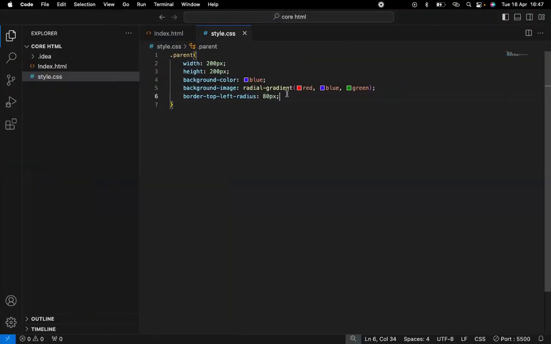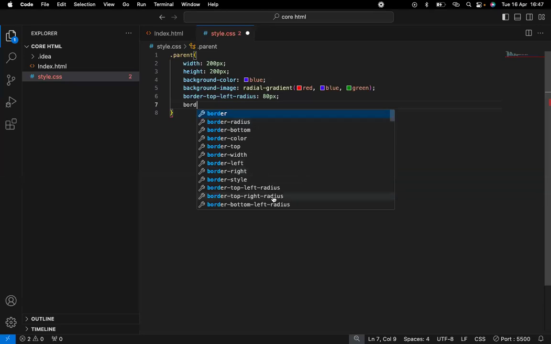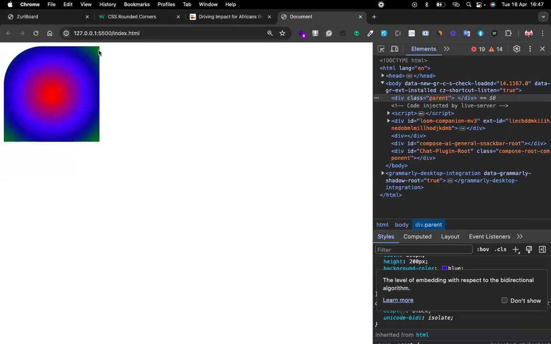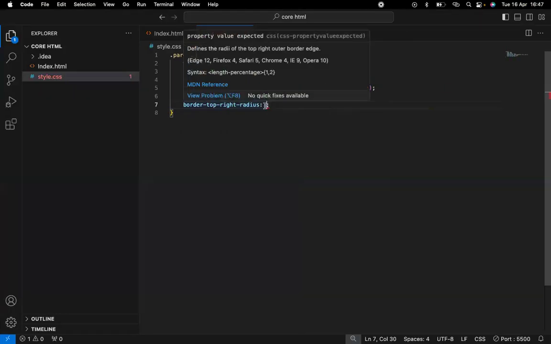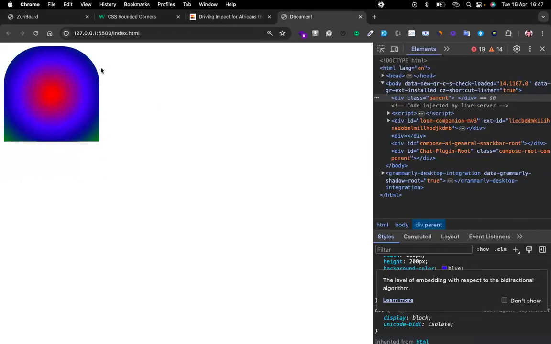So if I need to put another part, I will just target whatever radius I'm looking for, like border-top-right-radius, for example, which is talking about this right part. If I put this one and I say 80 also, you'll see this other part. So you can see. I don't know if this answered your question.